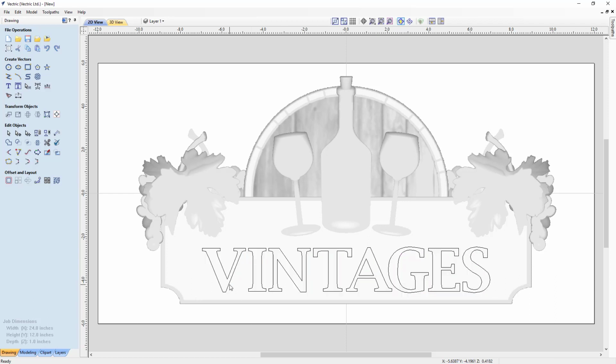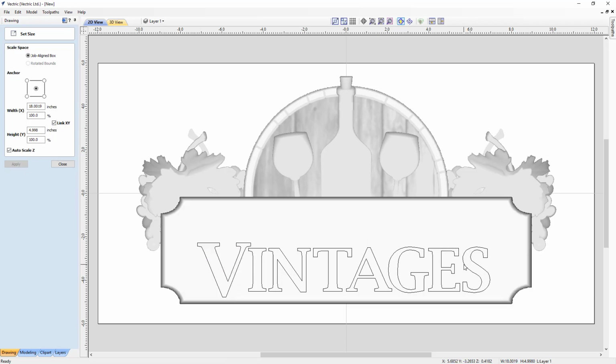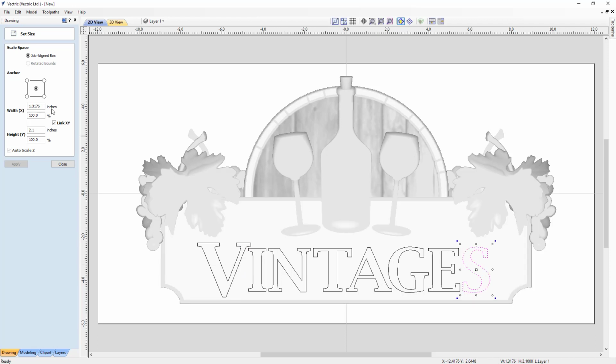So if we unclick that and then we select the V, we can just go ahead and press T on our keyboard, which brings up our scale set size box. And we can just go ahead and change the height of that to be 2.5. I'm just guessing, and hit apply. And I'm pretty happy with that actually, so that's good. Let's go and select our S. And we're going to do the same thing with that. The height is going to be 2.5. Let's apply that. And that looks great, and close that down.